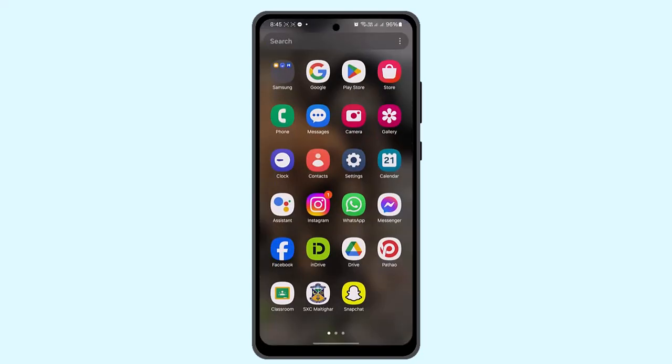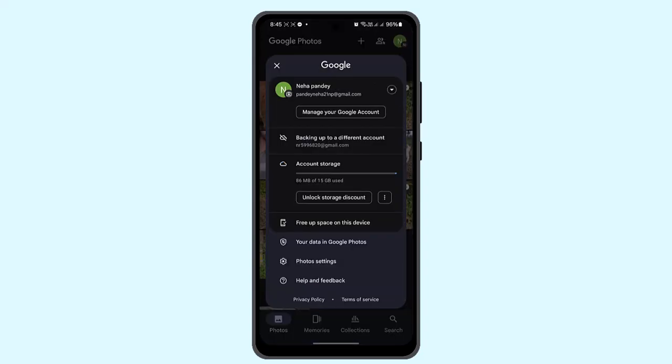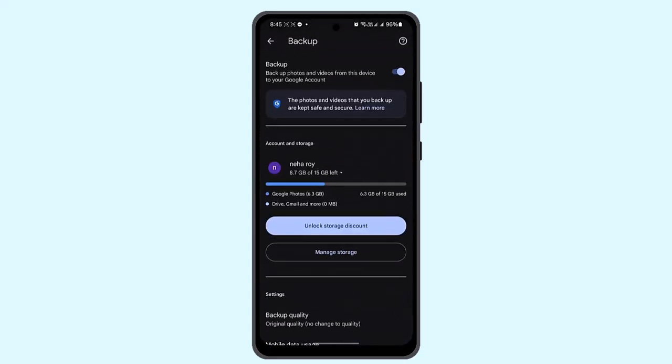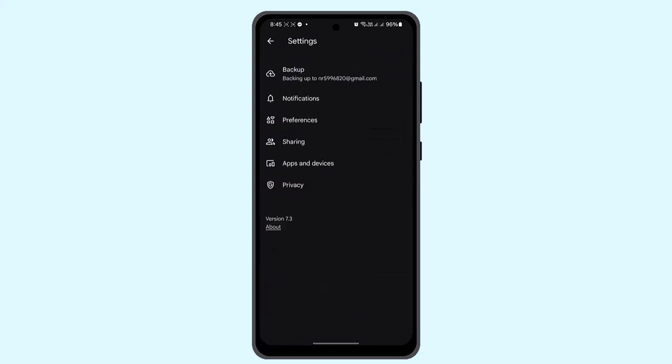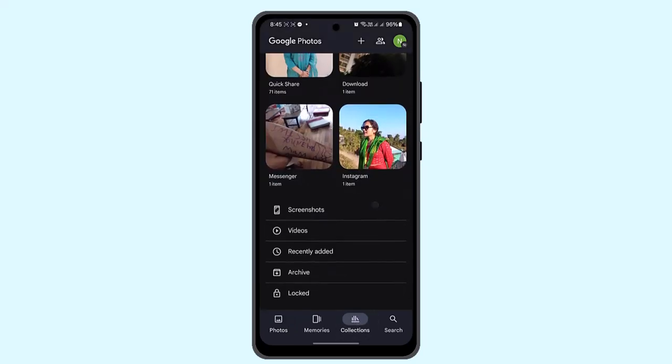Now on your Android device, open up your Google Photos app, sign in into your account, and at the top you need to press on your profile icon. When you do that, you could go ahead and tap on photo settings and backup and make sure to go through it. You could go ahead and toggle the button as well, and once you've done that, now you could go ahead and open your locked folders by going to the collection section.